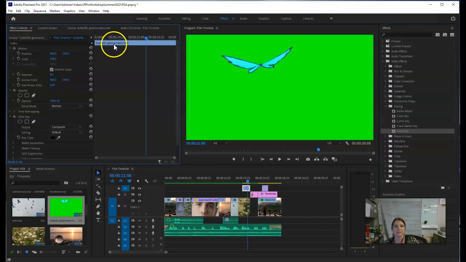And make sure it says that you're clicked on butterfly green screen, and scroll down and you'll see Ultra Key. Right now it says key color, and I don't have a color set, so I'm going to click on the eyedropper icon and then click in the green part. So hit your eyedropper and click in the green part.